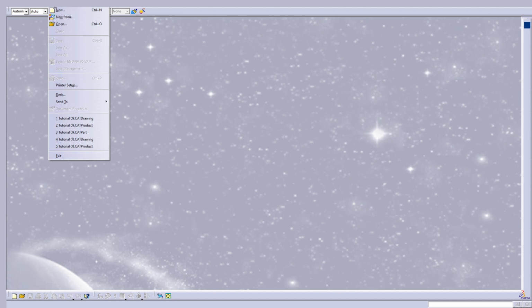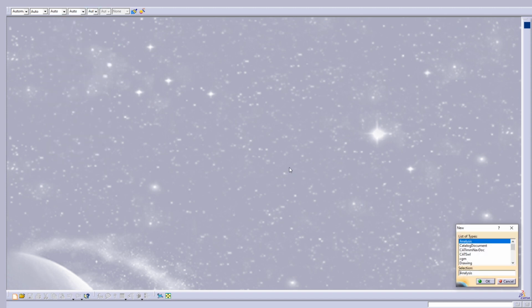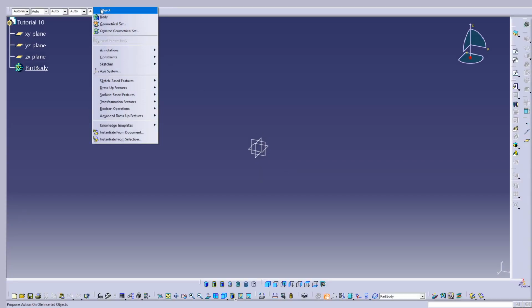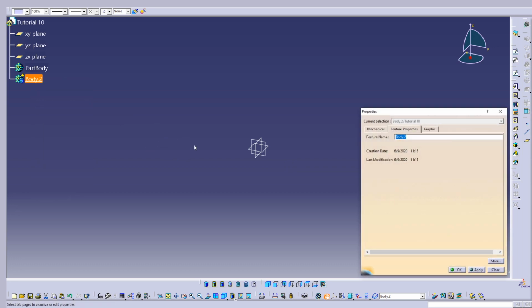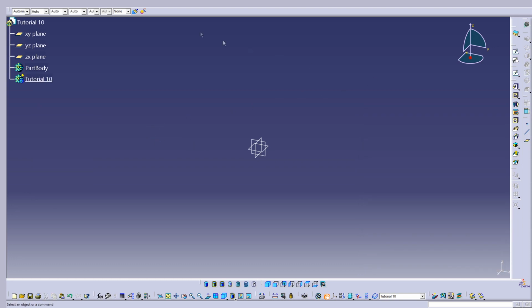We click File, we click New, we select Part, we put the name Tutorial 10, we click Insert, Body, right click, Properties, put the name Tutorial 10, insert another body, hide the planes, click on Sketch, select the plane that we want to work on.